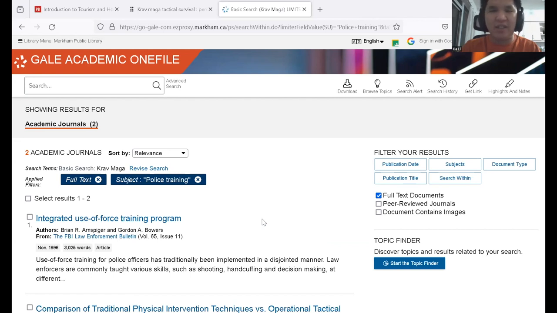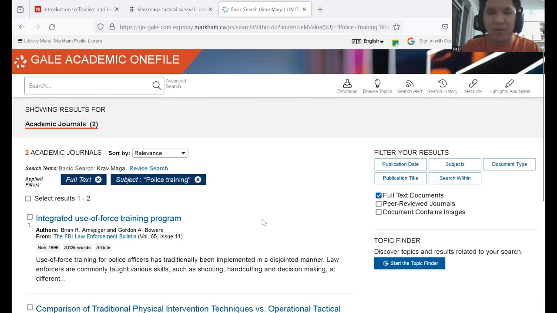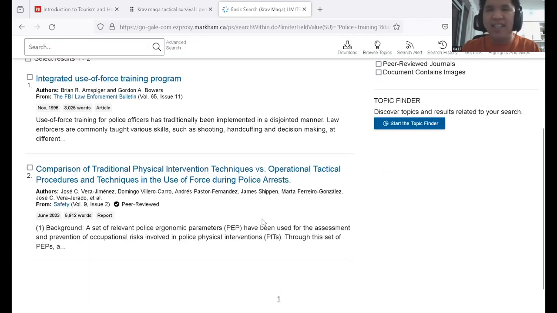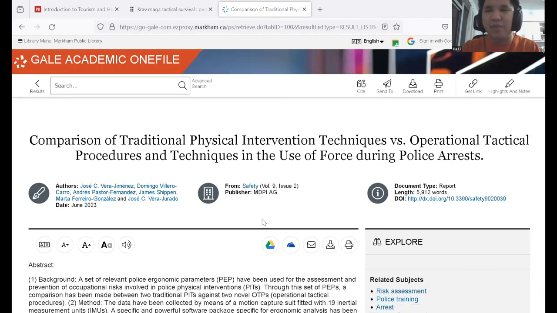Clickable main list with 2 items. Integrated use of force training program. Link heading level 3. Authors Colin Brian R. Armsmajer and Gordon A. Bowers. Comparison of traditional physical intervention techniques. Filter your results, heading level 2. List clickable. So I think the second one is what we want. Comparison. Clickable main landmark.